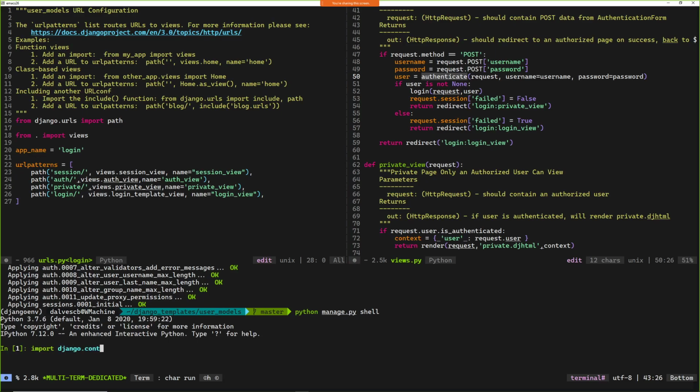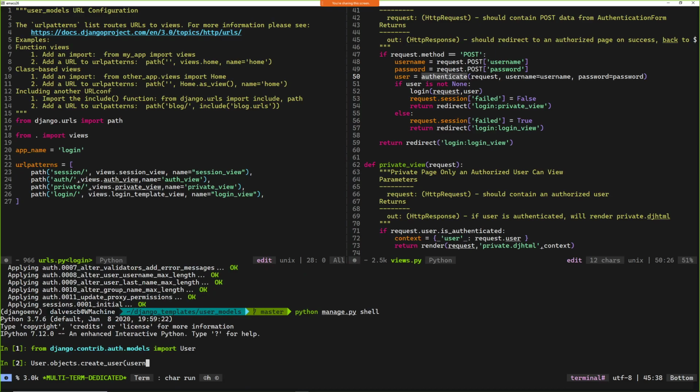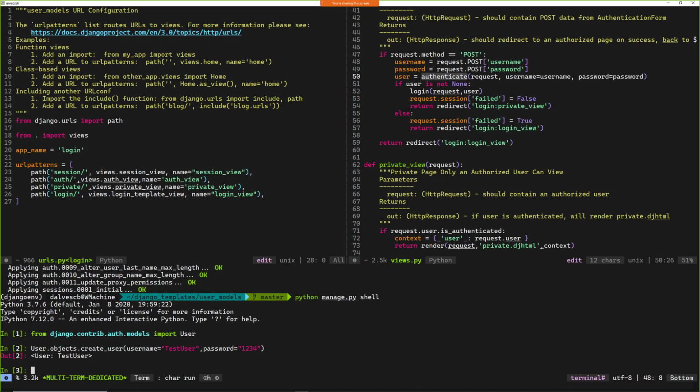from django.contrib.auth.models, I imported User. And I did something like User.objects.create_user. User has its own create method, this create_user, and you need to at least specify a username. So we can make a username like testuser and a password. We'll make a very secure password, 1234. And that creates a user that we can play around with.